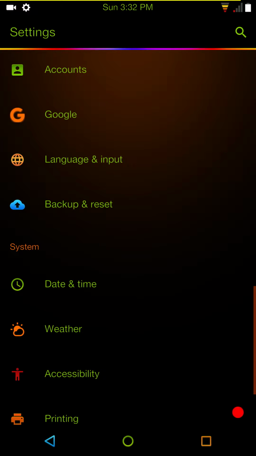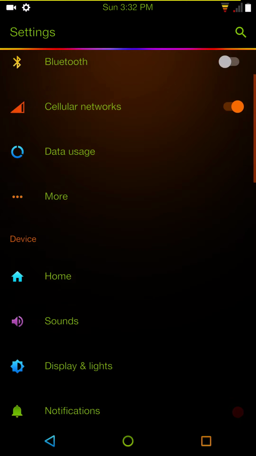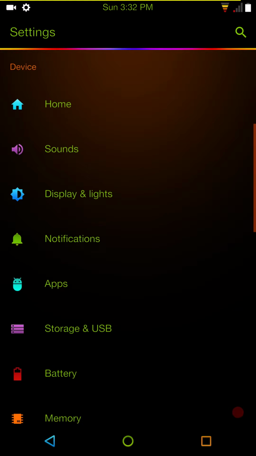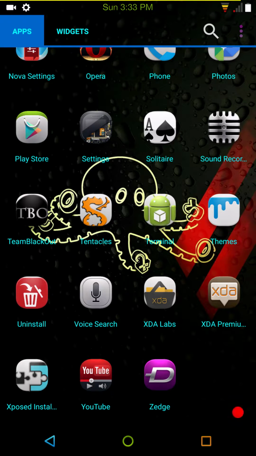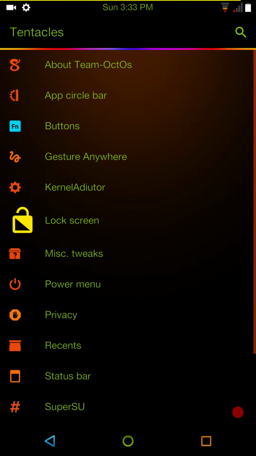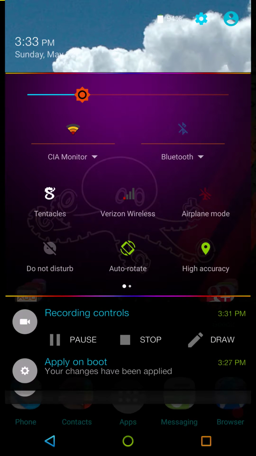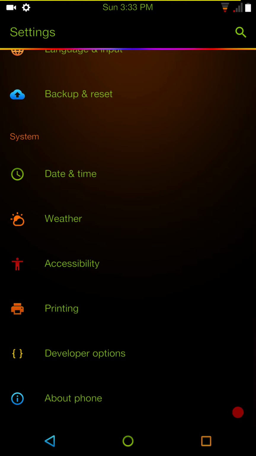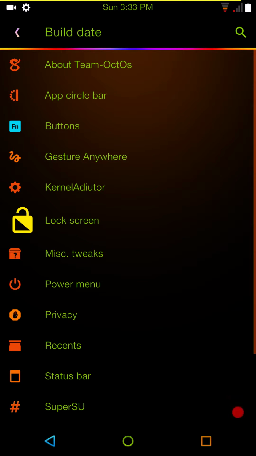It's a little different the way they have their ROM set up. In order to go to their normal custom settings, there are a couple ways you can do that. First off, if you go into your app drawer, you can run the Tentacles app, which will take you into their custom settings. The other way you can do it is if you go into settings and you go to About Phone. If you scroll down to Build Date and just touch Build Date one time, it'll bring up the same OctOS custom features. This is going to be what we're going to focus on right now.